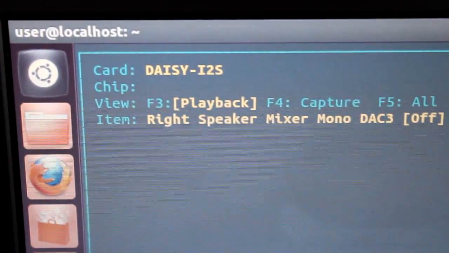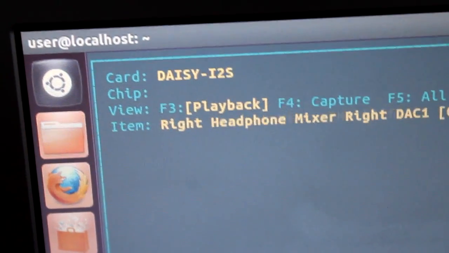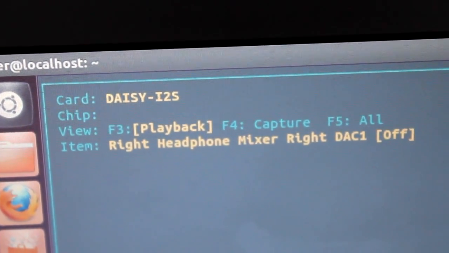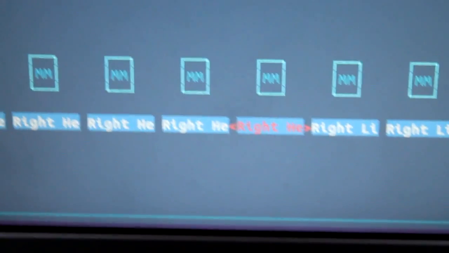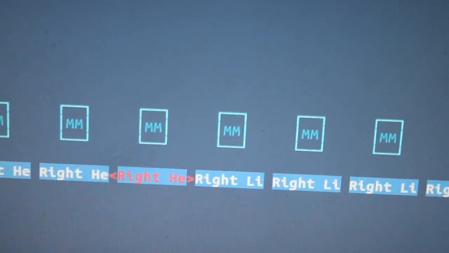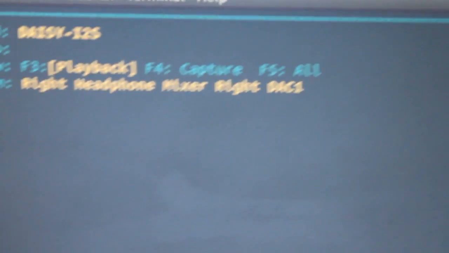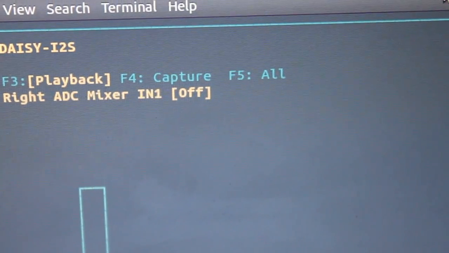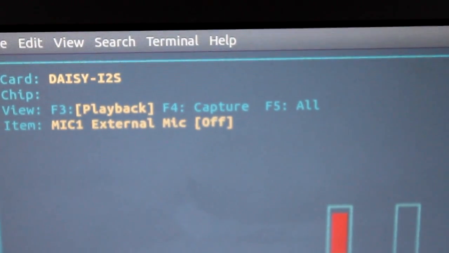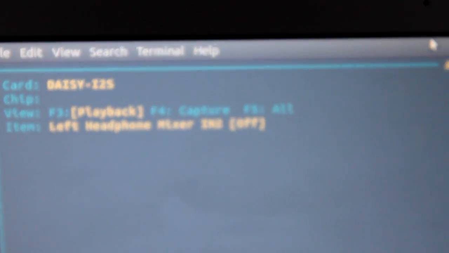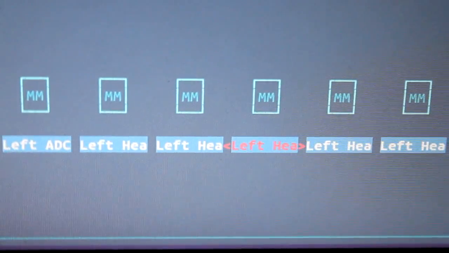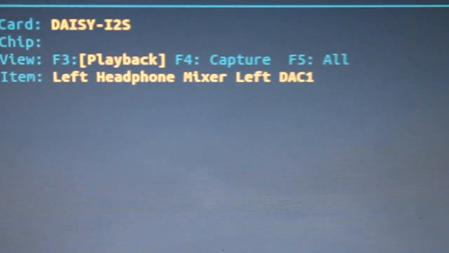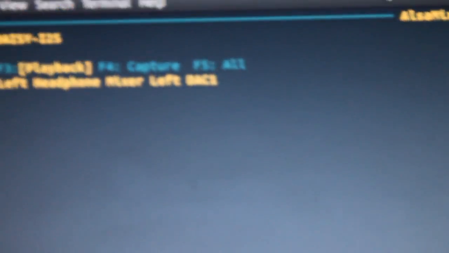Now you want to get your headphones to work. We're going to do the same thing. We're going to go right, headphone mixer right, DAC1. Right there. We're going to press the letter M as in movies or mango or whatever. And there we go, it's no longer off. Then we're going to go to left headphone mixer left. There, I think I saw it. Left headphone mixer left, DAC1. We're going to press the letter M, and it's going to be 00 right there. We can check by going here. It says left headphone mixer left, DAC1. It's no longer off. So that's pretty much it for the speakers.